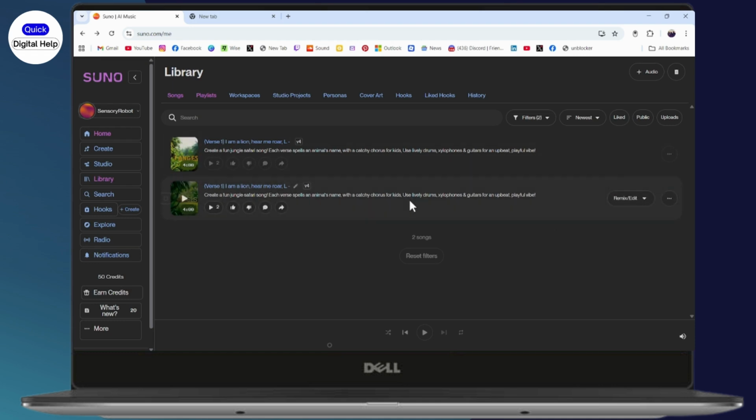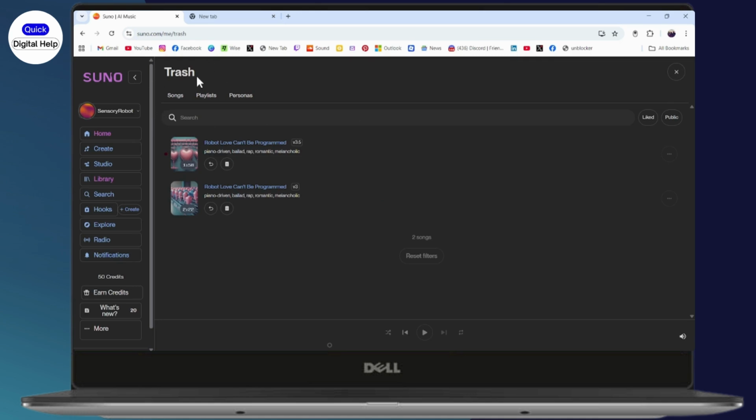If you've deleted any song, it will be moved to trash. So in order to find your trash, you need to go to the top right, which has that bin icon. Click on it and it will take you to the trash section.